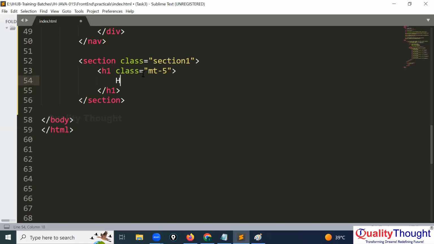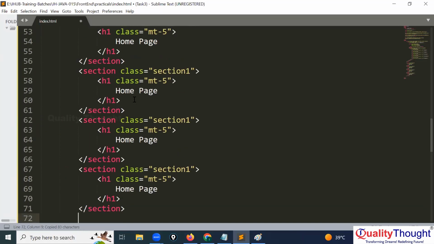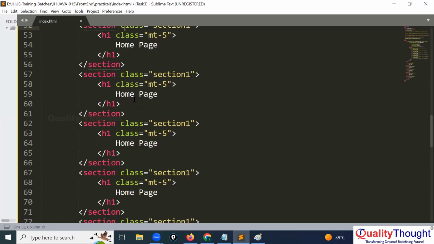I want to say this is nothing but which page? Home page. So in total, how many pages did we create? 5 pages now: home, about, services, portfolio, contact. So I will create different sections: one section, second, third, fourth, fifth. So go to the second one.